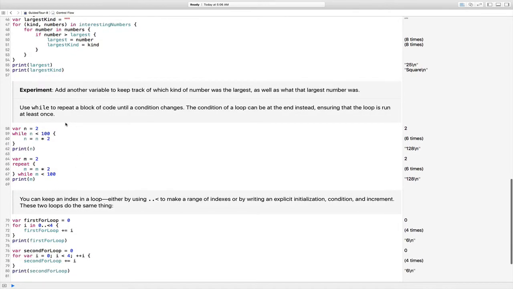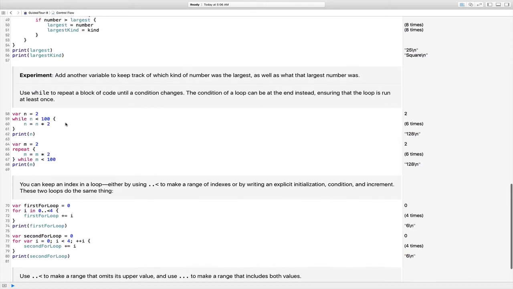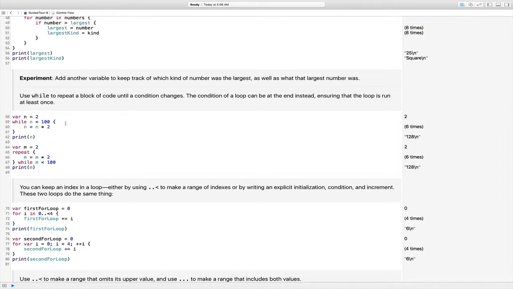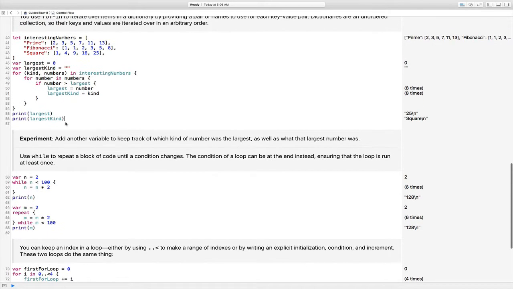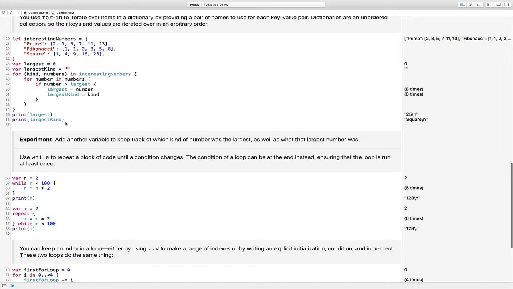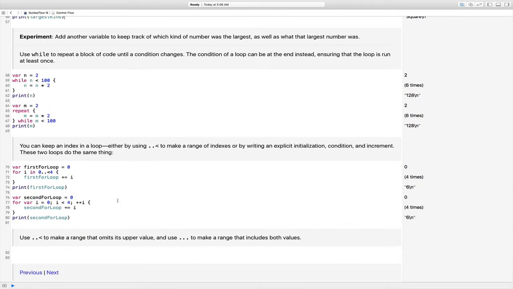So next, use while to repeat a block of code until a condition changes. A condition of the loop can be at the end instead, ensuring that the loop is run at least once. So the way I understand it, this is just another loop, and instead of using the for syntax like we did above, it's going to use the while. And what they're saying, to give us a little clue, is we make the condition of the loop at the end, ensuring that the loop is run at least once.